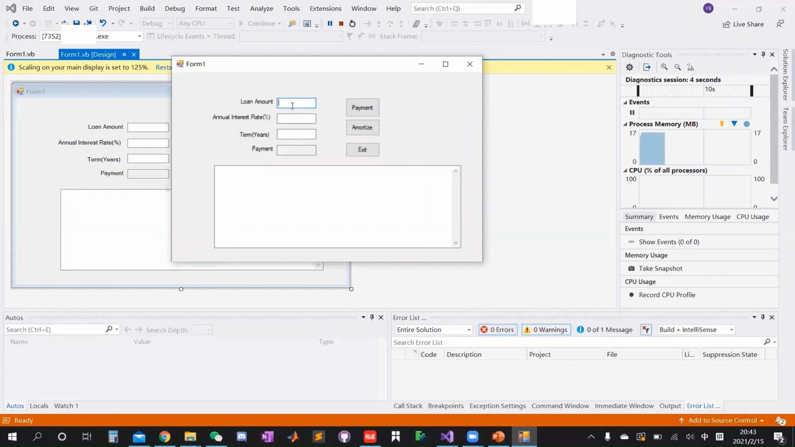So I'm going to type my loan amount, which is 1,000. Annual interest rate, which is 5%, and years is 5 years. And then I click the payment button. It calculates the payment, which is 18 something. So it's based on the formula you can find in the course pack in the lab. After that, let me click the amortize button.